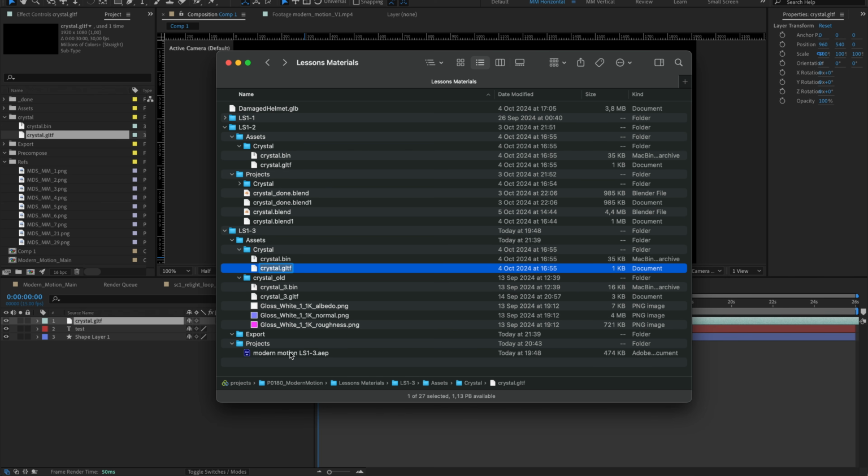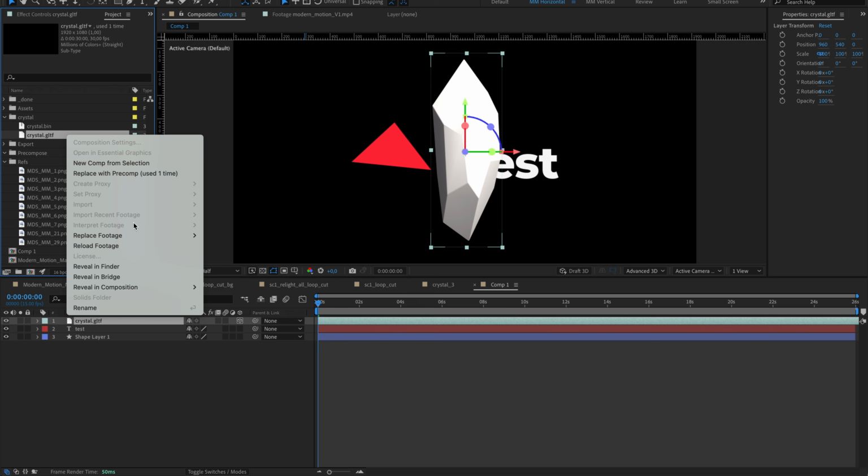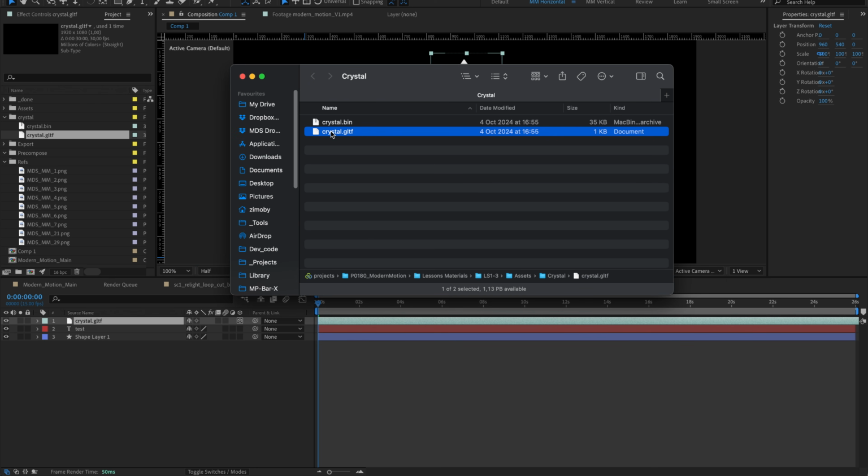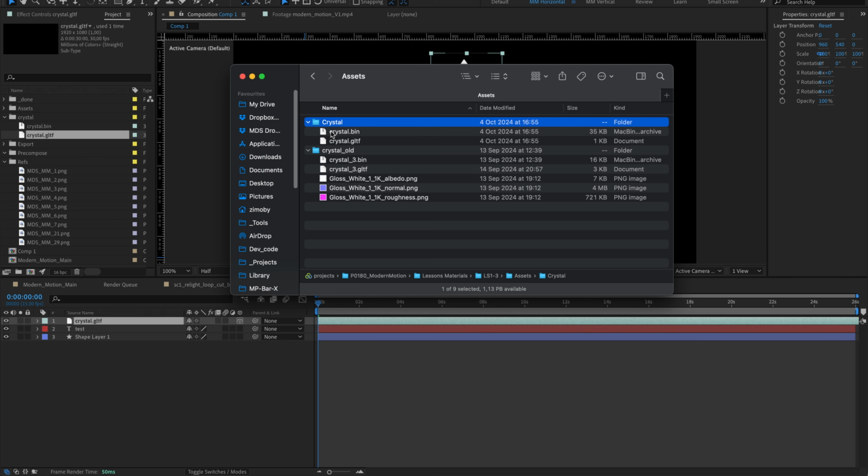In the project panel, we can right-click on the image and press Reveal in Finder to find the original file. It's impossible to include the files in the project.